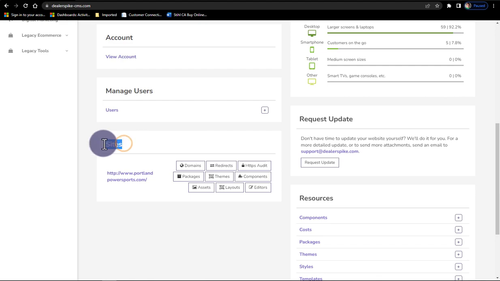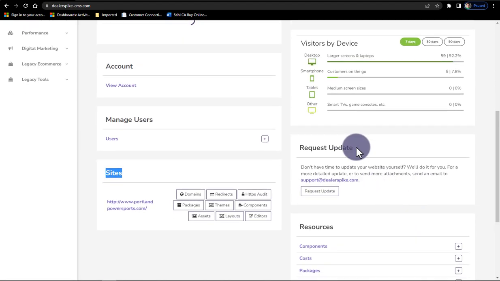Next, we have sites that we see right down here. By going into domains, you will be able to open up your temporary build site. Here we have request update. This can only be used once your site has gone live.